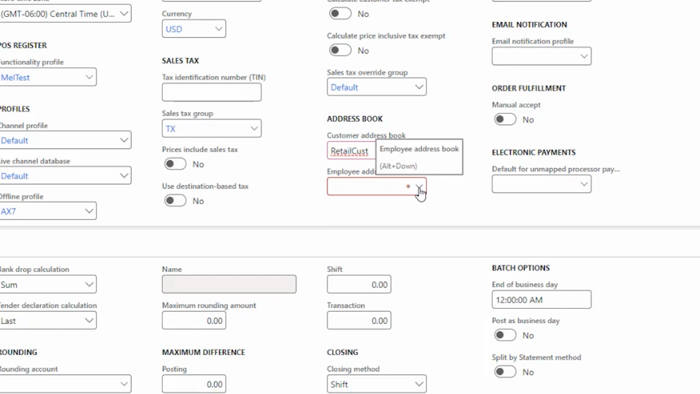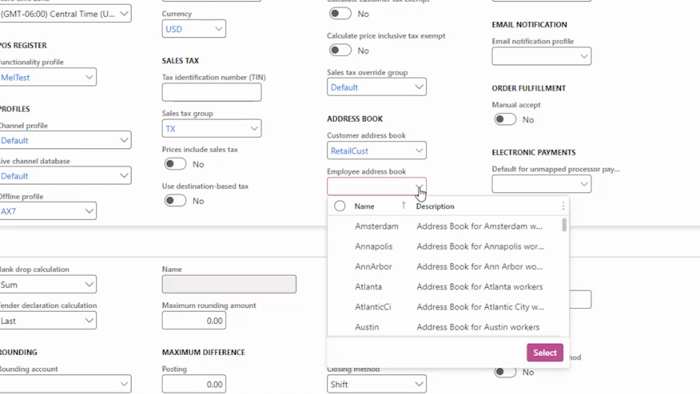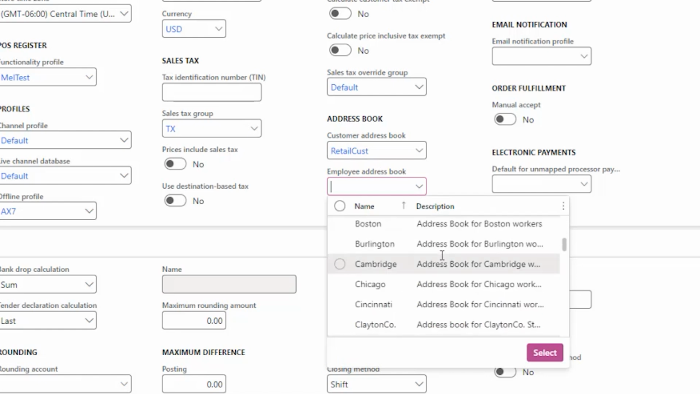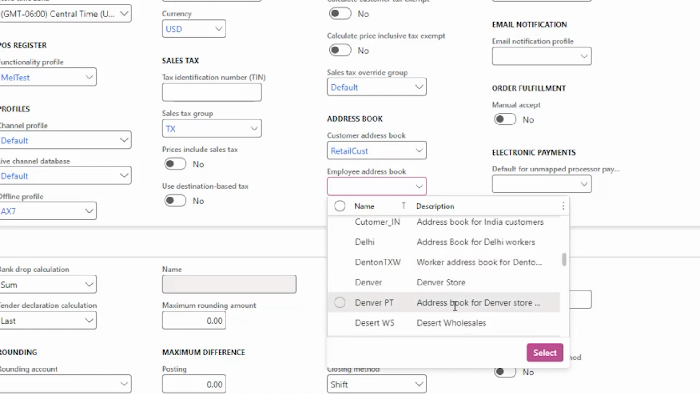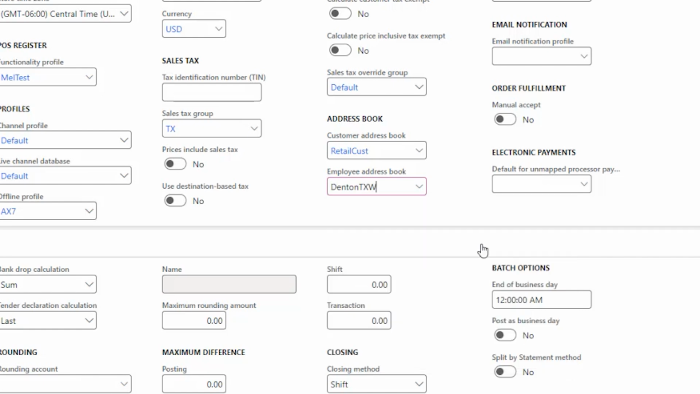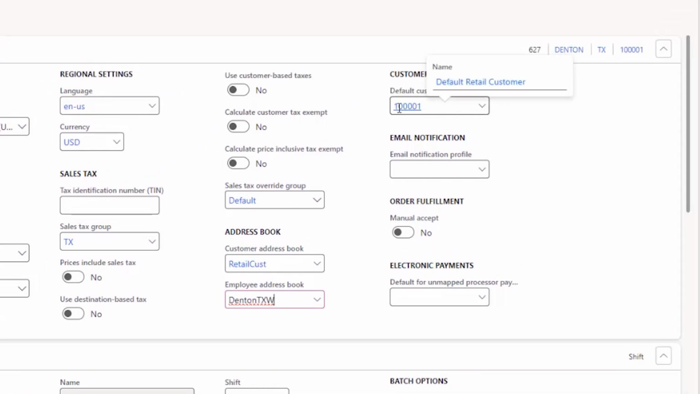I will choose the address book for this particular store. And if you remember, I created it, one of the very first things we did. And so I will look for that Denton worker address book. There it is. And click select. The default store customer, it's already set for us here because we did it during the operating unit setup. That's that default retail customer that I wanted.